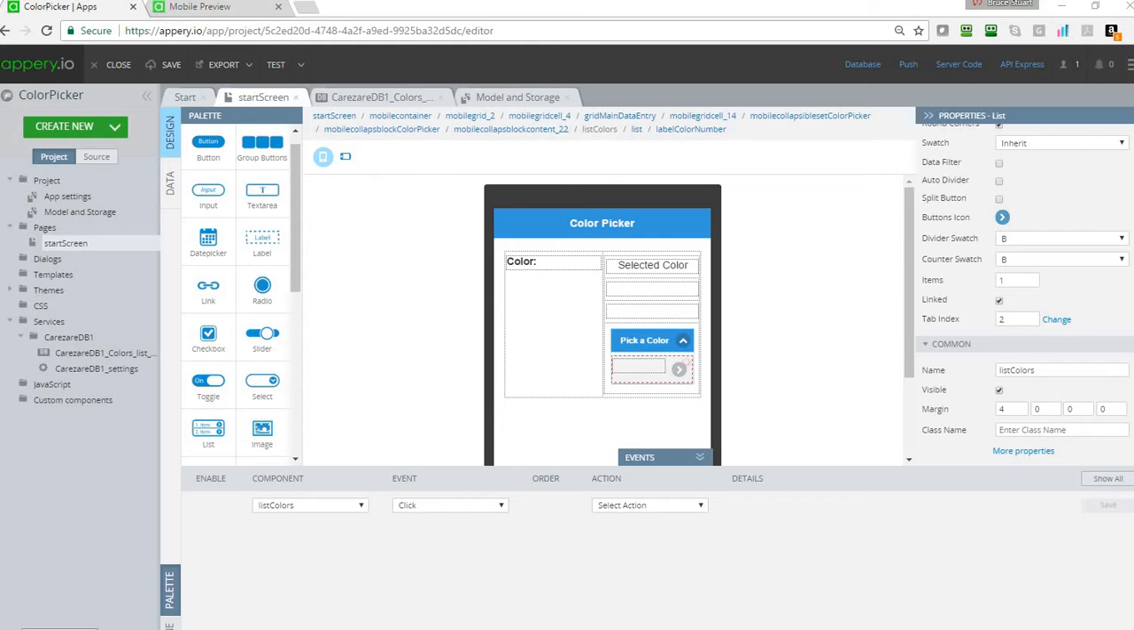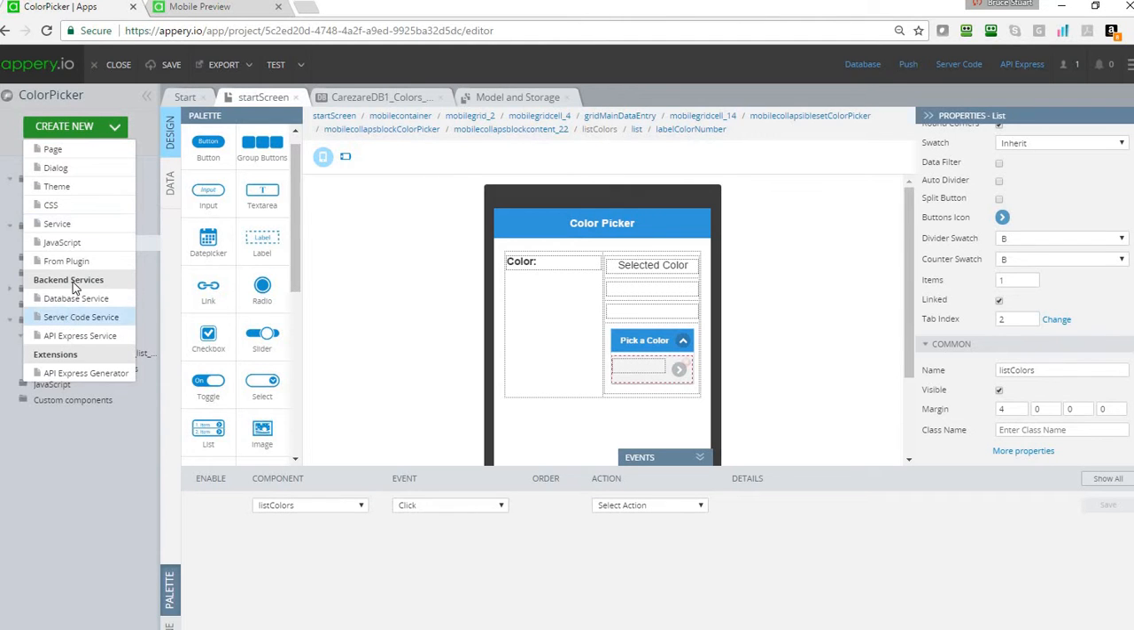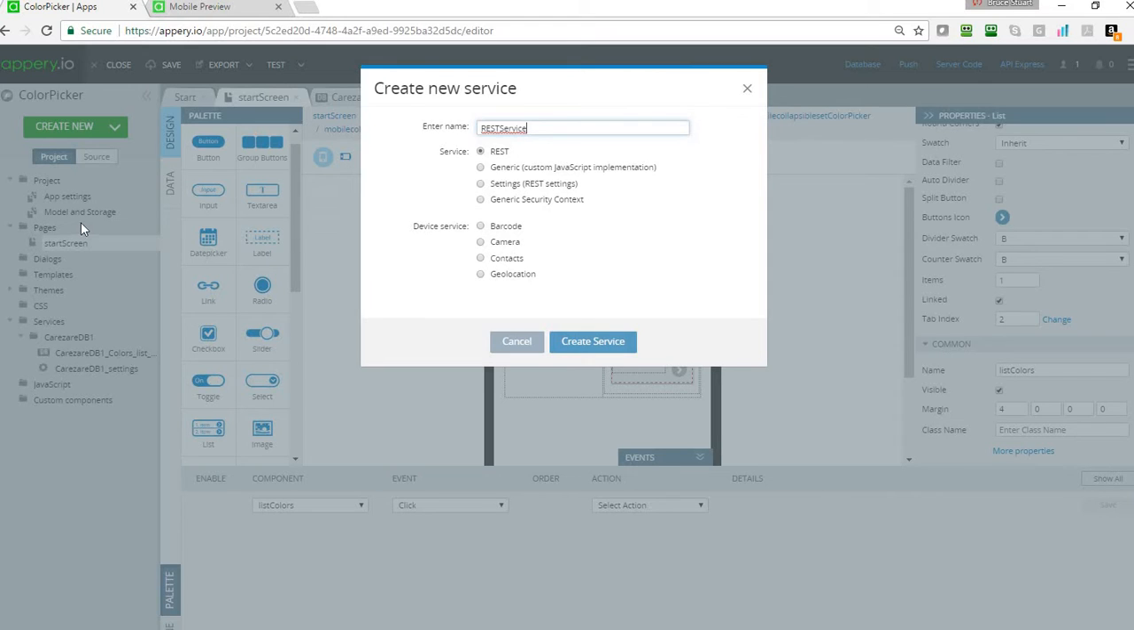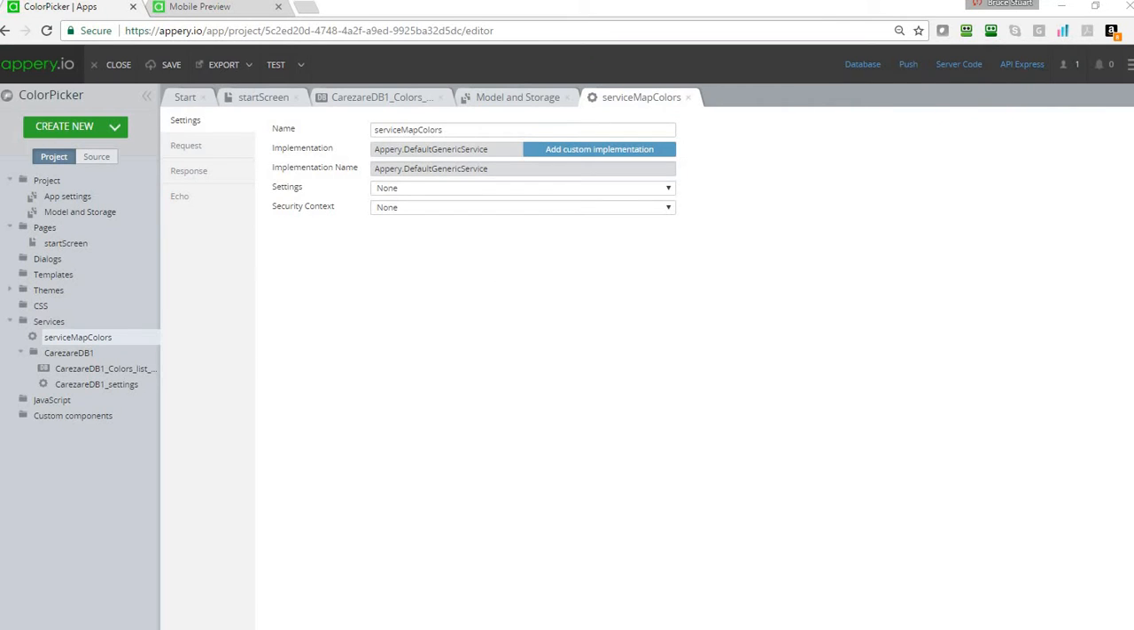And the way we'll do that is, since we're not going to tie this to a data service and we want to just tie it to an event, we'll actually create an Appery generic service. So we'll do that by creating new, and we'll say service. And then we'll just say generic custom JavaScript implementation. And we will call our service map colors. And we'll create service. We're actually going to do nothing with the service once we do it. We're just going to leave it like it is.